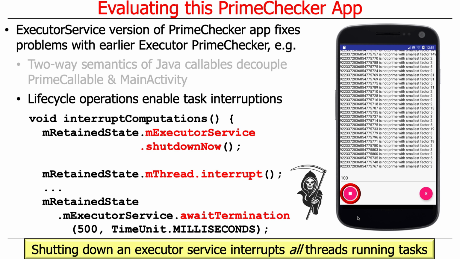And so when you click this button, that goes ahead and calls this method, and what this does is it shuts everything down. So as you can see, it goes to the Executor Service, which we stashed away in our retained state, and it says shutdownNow, which is basically a non-graceful shutdown. It just says, I don't care what you're doing, shut yourself down. Now again, the threads that are tasks are welcome to ignore that, but we'll see that ours don't in a second.